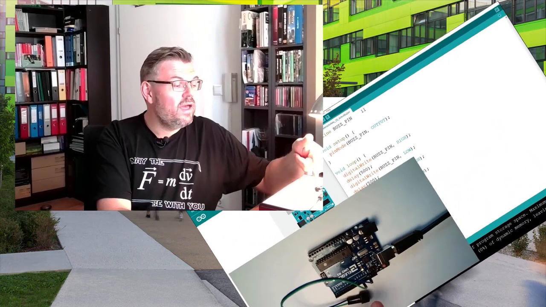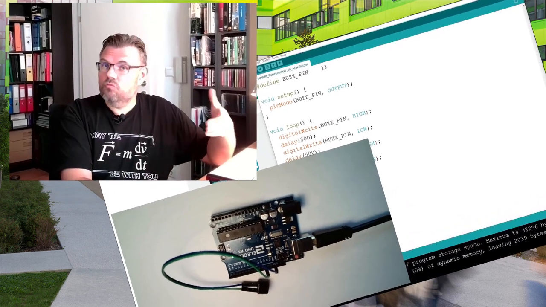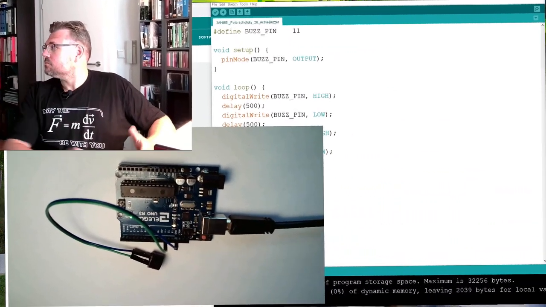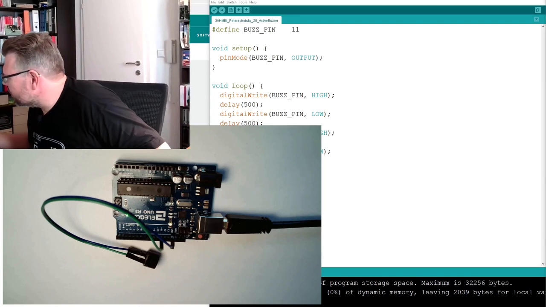This time we are passive, but we make some noise. We are using the passive buzzer. The hardware setup is pretty easy. There is a plus and a minus. I plugged it again in 11 as digital output and ground to ground, minus to ground. So this is, I think, sufficient.